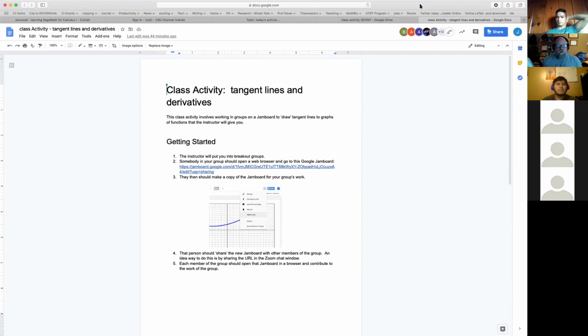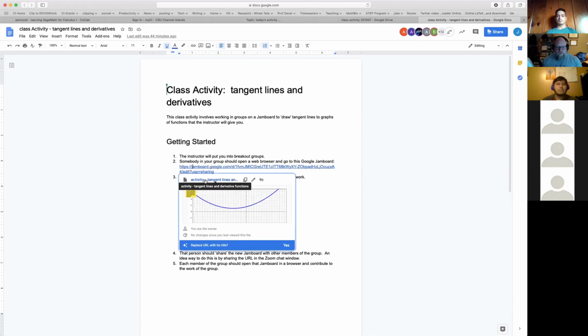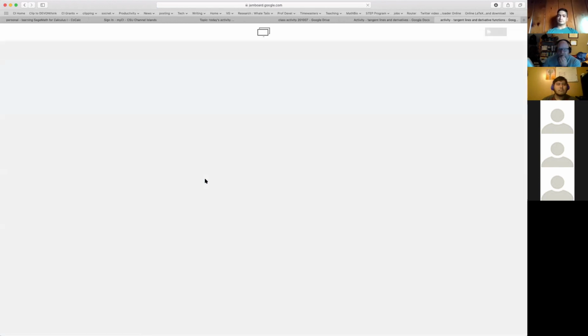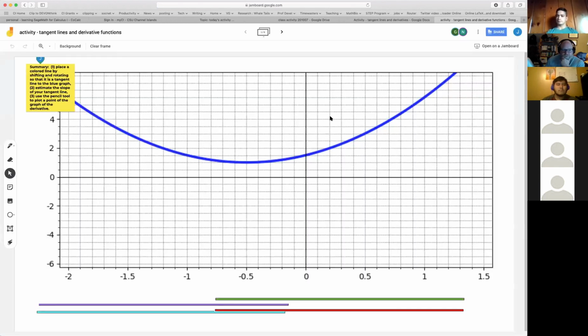So let me show you what that activity looks like. So heck, I'll just go to the Jamboard with that link. So here's the Jamboard. There's a little summary of what you're supposed to do here on a Post-it note. That's not important. The Jamboard here consists of 8 graphs.